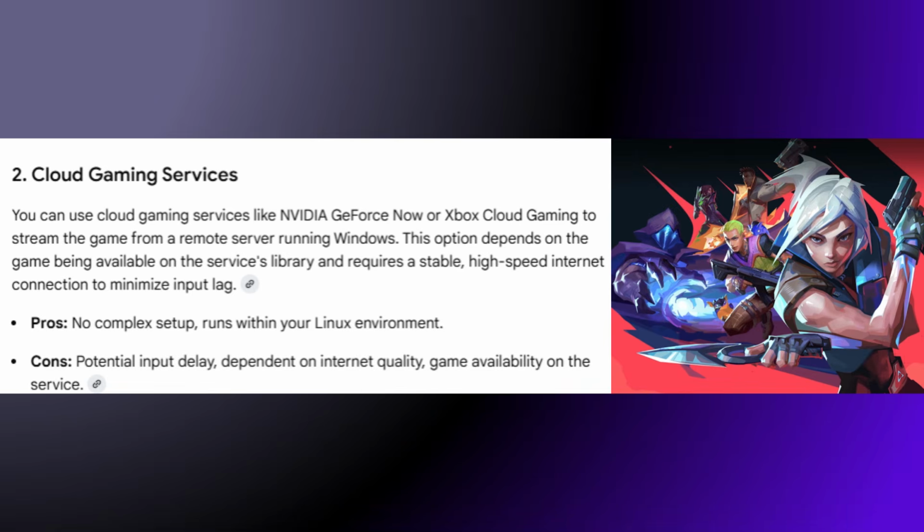For most users, dual booting is the most practical and safe solution for playing Valorant while keeping Linux as their primary operating system for other tasks.